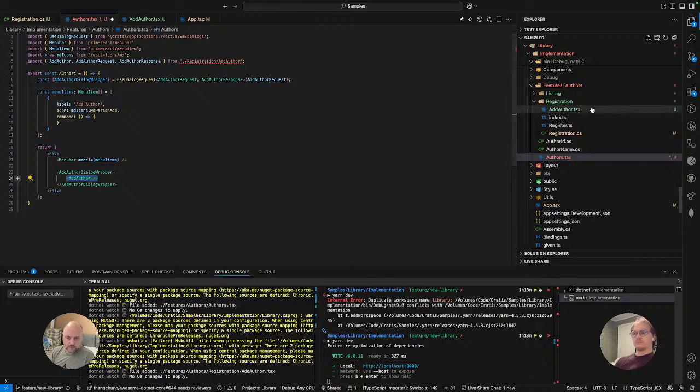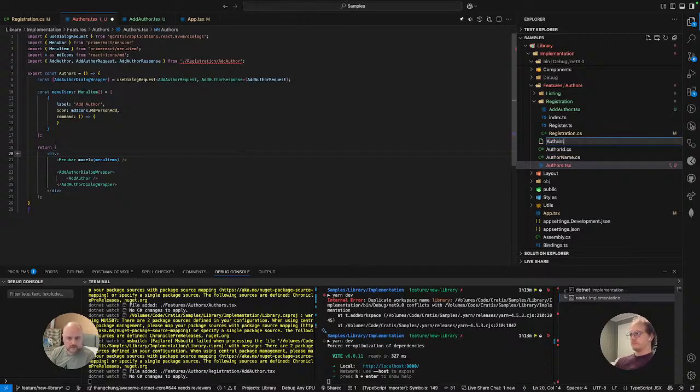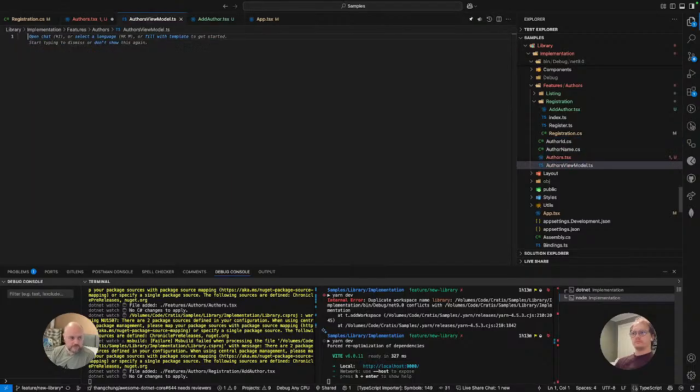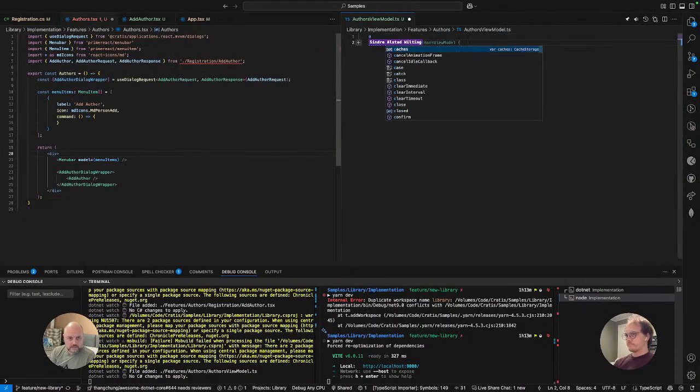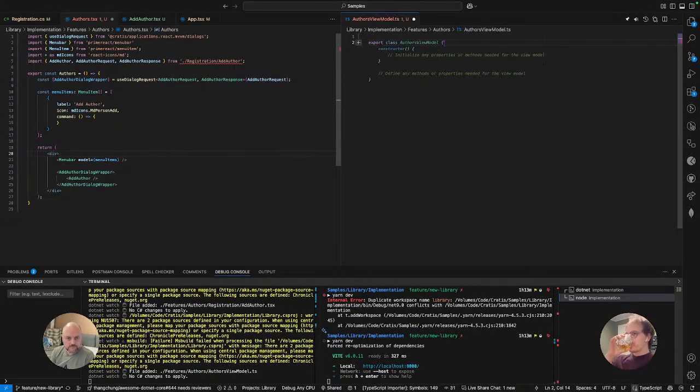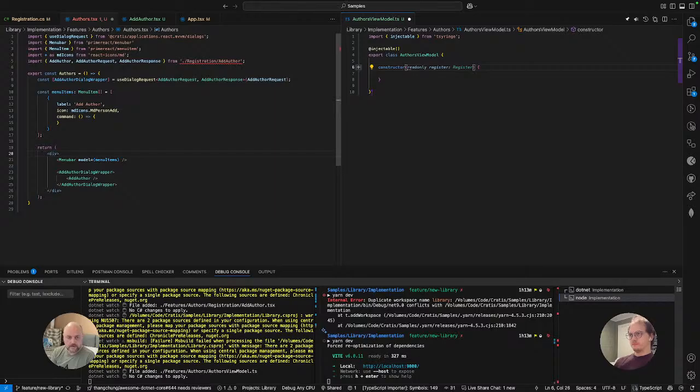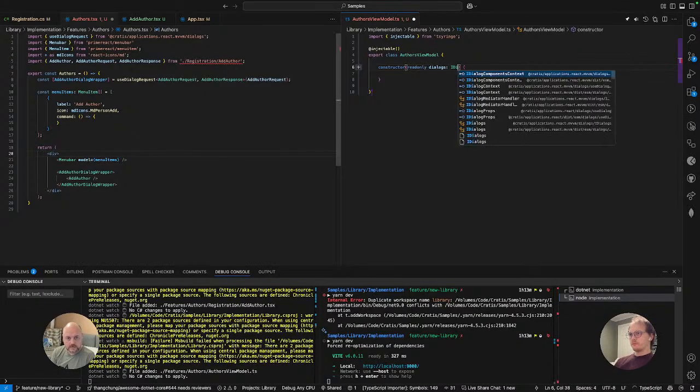So what we now want to do is on the authors, we want to create a view model. So we go and do an authors view model. It's a regular TypeScript file, and it is a class like this, and it can have things injected into it, and we actually are going to do this. We're using tsyringe for this, and we have a constructor, and the thing that we are going to inject is the dialogues, it's called, which is the IDialogues.